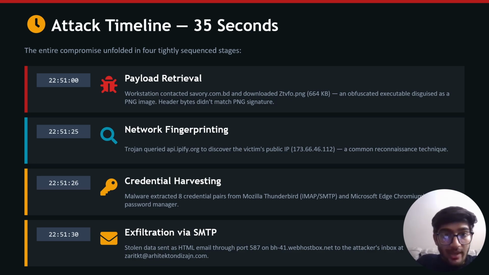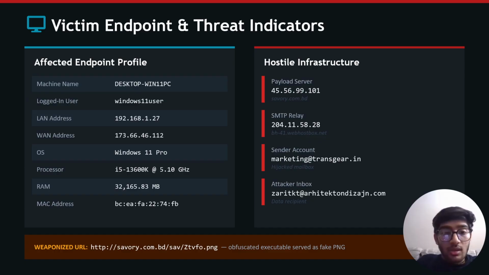Then let's move on to the next slide, about the victim's endpoint and threat detectors. On the left hand side, you can see the full profile for the compromised endpoint, which I reconstructed from EHLO banners, SMTP headers, and the exfiltration email body. This machine is named DESKTOP-WIN11-PC, running Windows 11 on an Intel i5 processor.